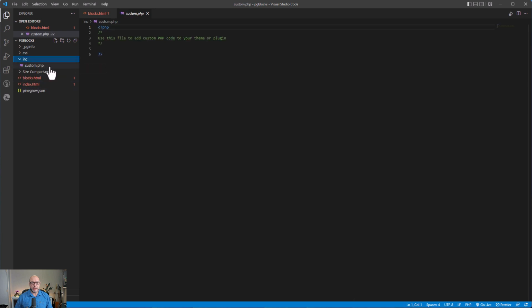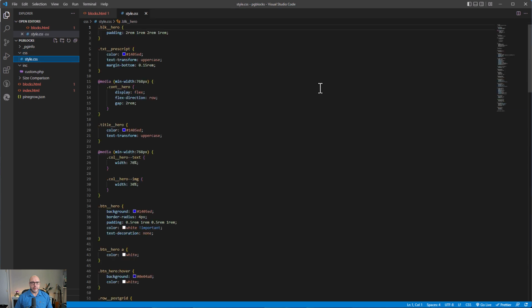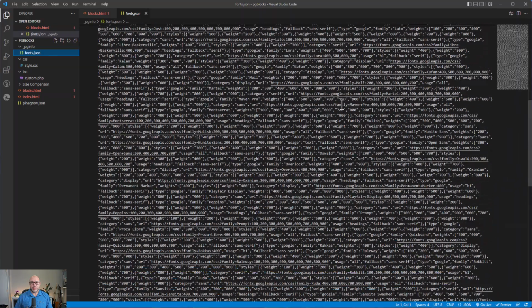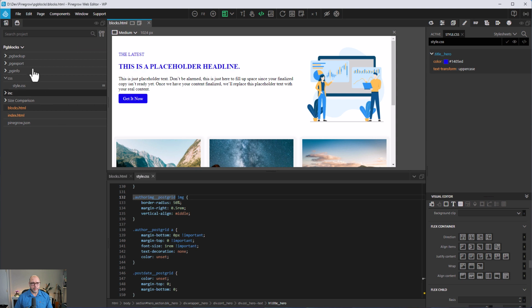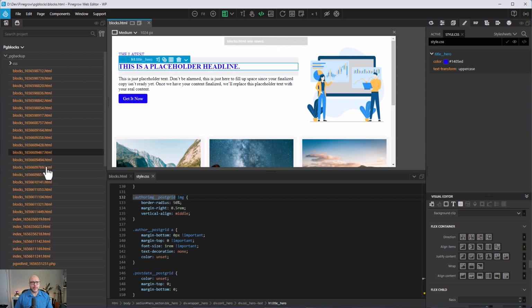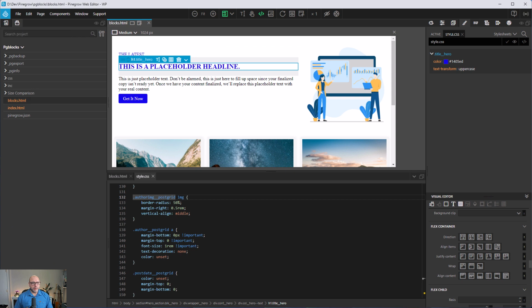The NC folder has this custom.php, and this is something that we use for putting custom code into my theme or plugin. In the CSS folder, we've got our style.css file. And then pginfo just has some information about the fonts that are being used, as well as some other things that Pinegrow keeps track of so that it knows what to export. You'll also notice later on that we've got a PG backup folder that gets created, and that's a backup of anything that we've worked on in here. So we can view those project files here inside of Pinegrow. We can see them inside of Visual Studio Code, and we can also see them inside of Windows Explorer.